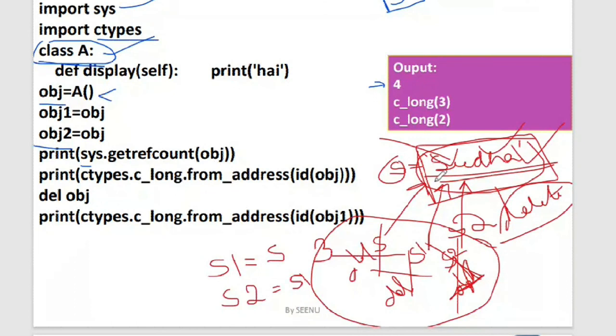So here, when I deleted S1 and S2, all the three reference variables pertaining to the object Sudha are deleted. Now this object is out of scope, meaning that it is not referenced by any reference variable. Such kind of objects are reclaimed. So this is what is called garbage collection. Even if it is having one reference, it still exists in the memory. But when all the references to the object are removed, then the object is reclaimed. So this is garbage collection.